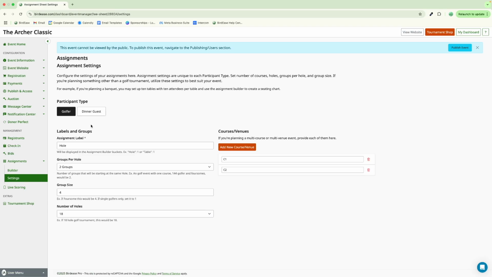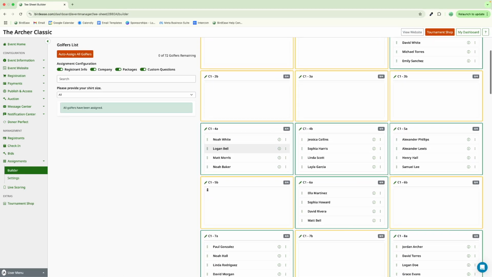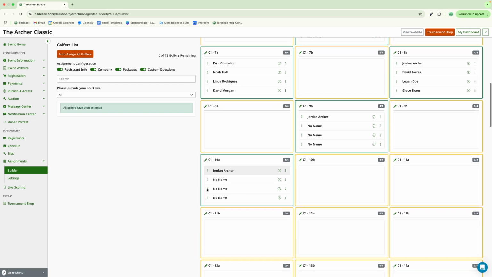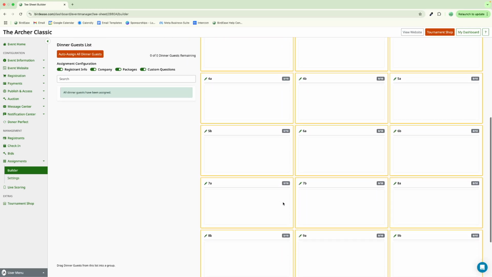This example site is built to accommodate both golfers and dinner guests, but in many cases, you may only see one participant type here. To show you the difference, this tee sheet has been configured for 2 18-hole golf courses and one venue of 10 tables with 10 seats per table. This would allow me to visit the builder and assign all of my foursomes onto 2 18-hole courses and assign all dinner guests to 10 tables of 10.